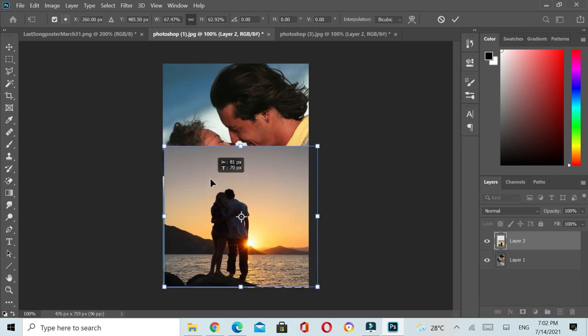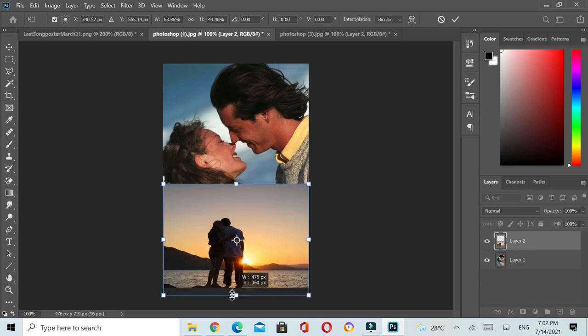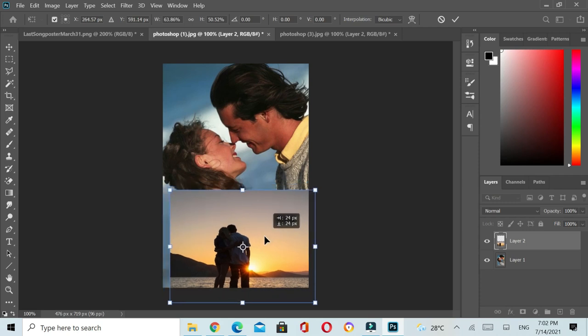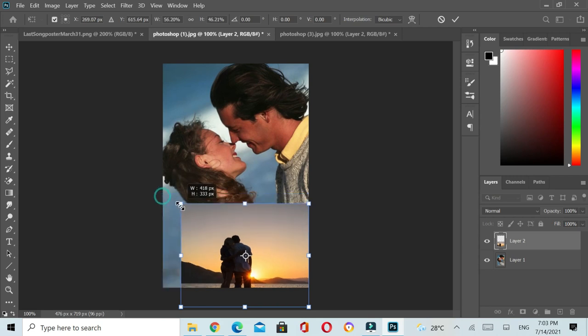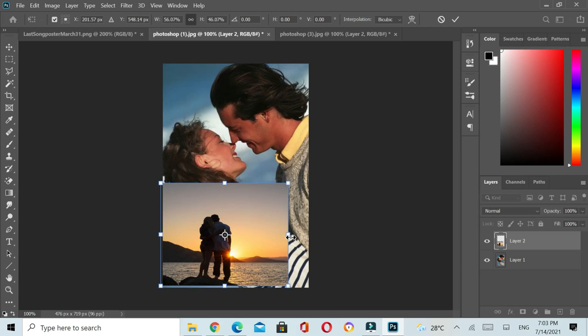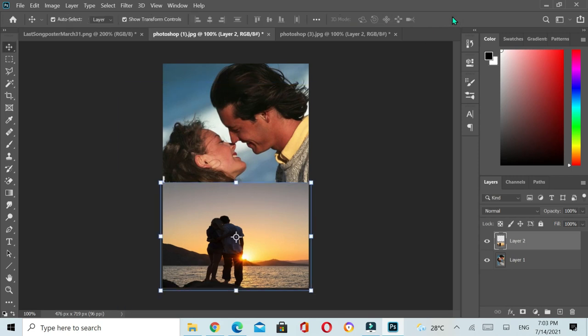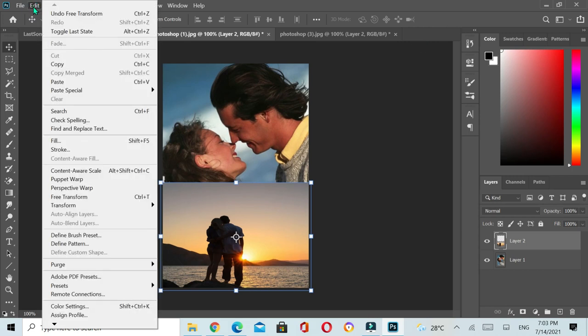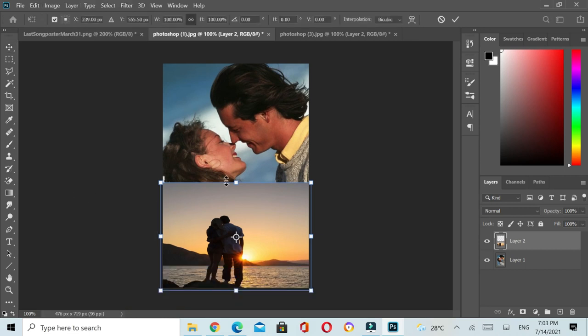Resize and reposition the photos by picking the handles, the four corners. The corners of the photo are what you call handles. And click OK. Or click Edit and then Free Transform.